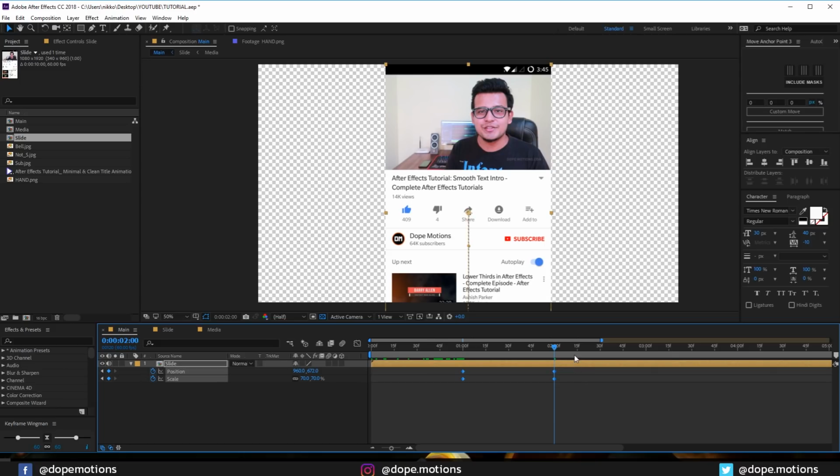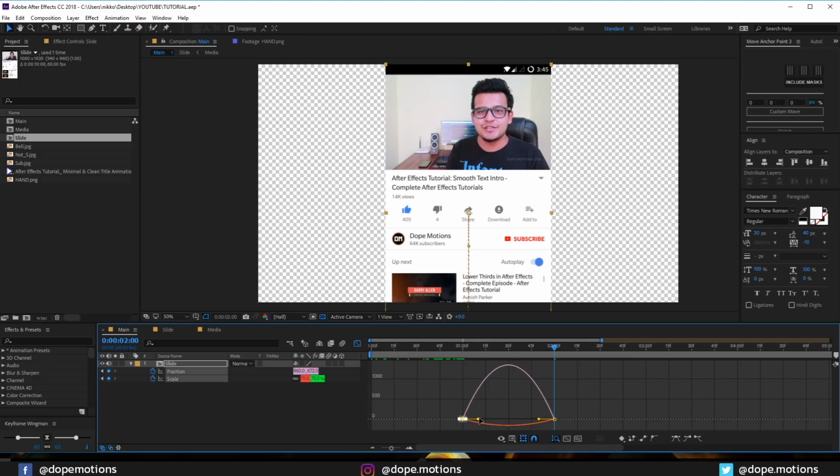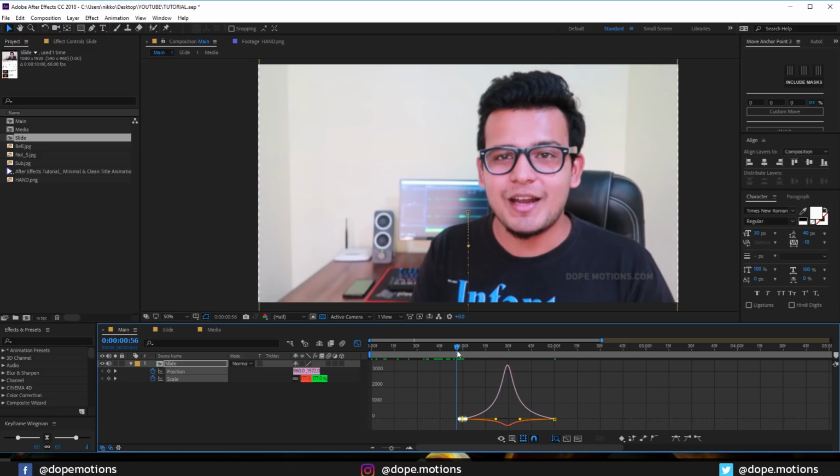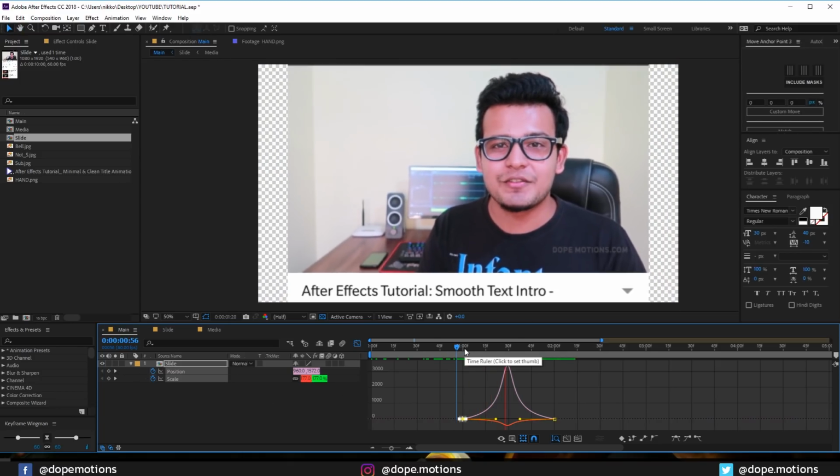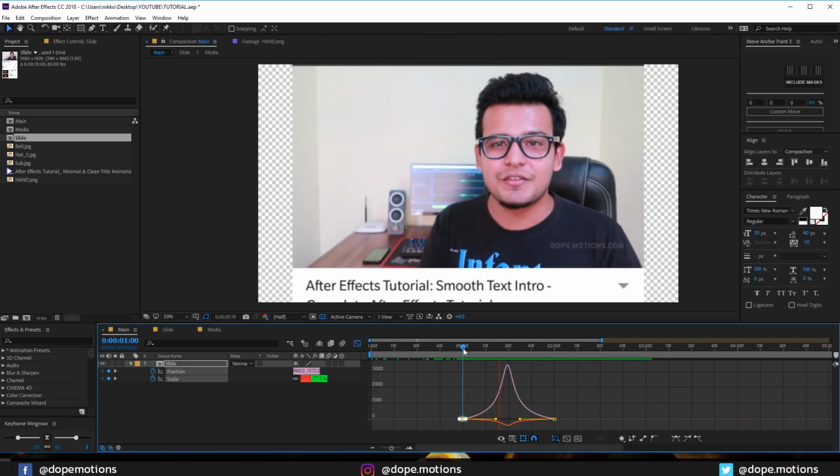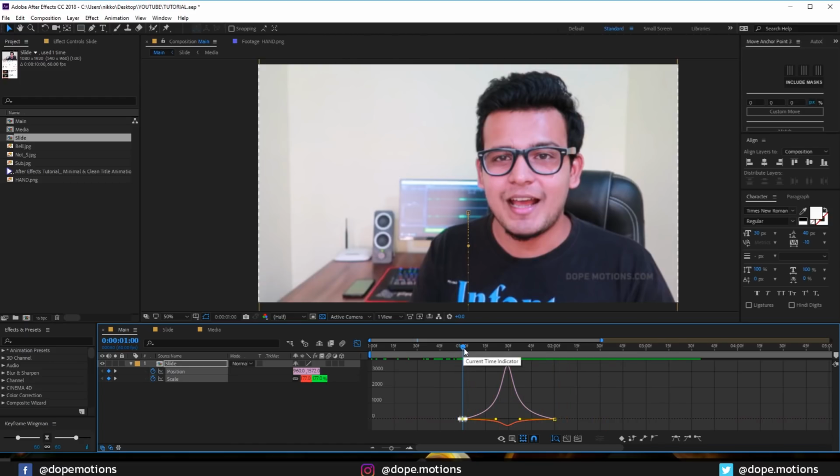Select the keyframes, hit F9 to ease them, and let's go into the graph editor, and I'm going to create a peak just like so. So our animation looks a bit more interesting. There we go. Let's see what we have. I'm just going to turn off the audio for now. Okay, looking pretty good.